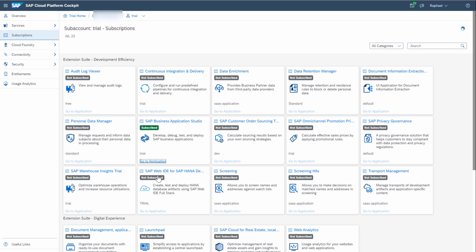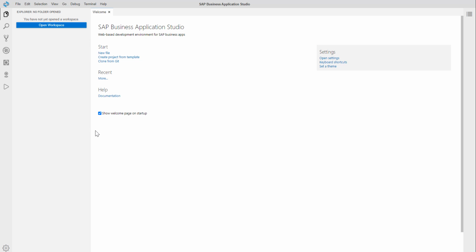So now, if we go back into the cockpit, we're going to be using the SAP Business Application Studio to create our application. And you can't see it here, but at the bottom, you have to double-click and set the target of your Business Application Studio. And I've of course targeted my trial. So now I'm going to create a project from a template.